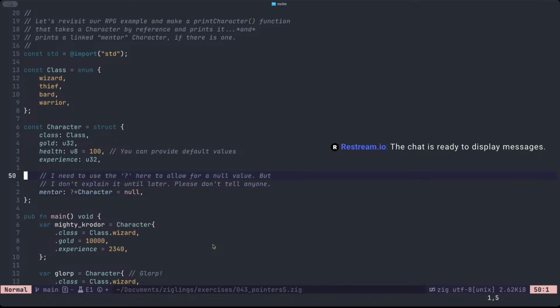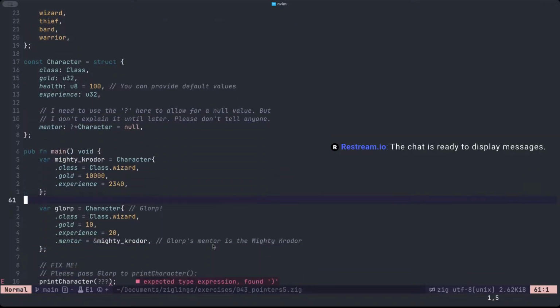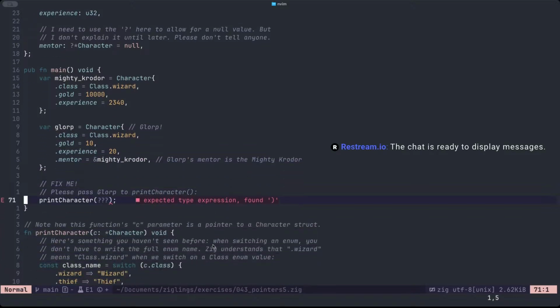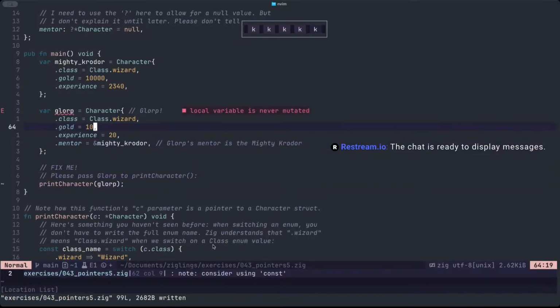Okay. You can provide a full value. So I have to pass glorp. Glorp. Why is there a problem?